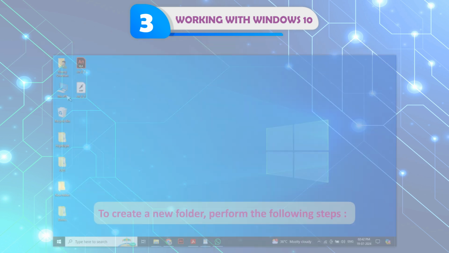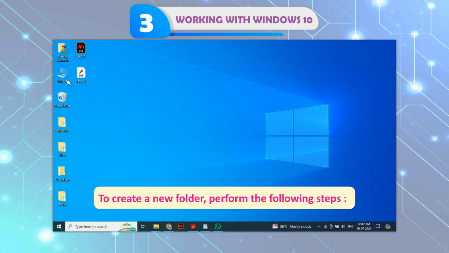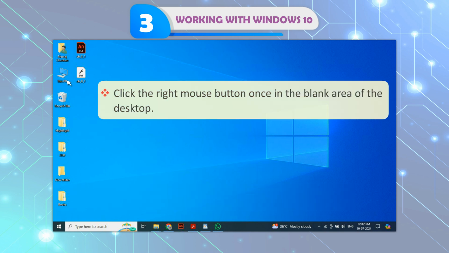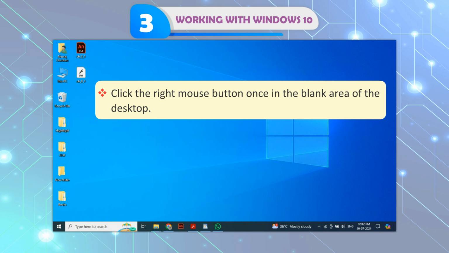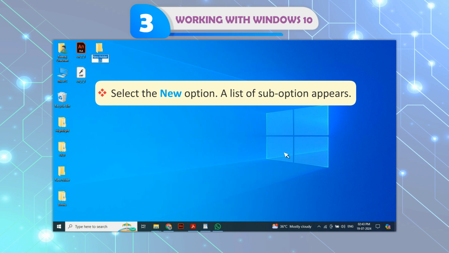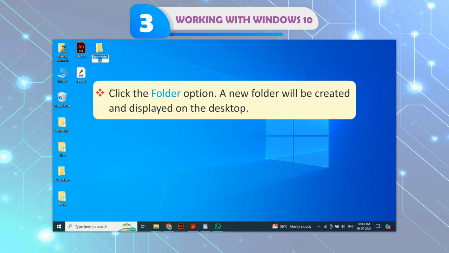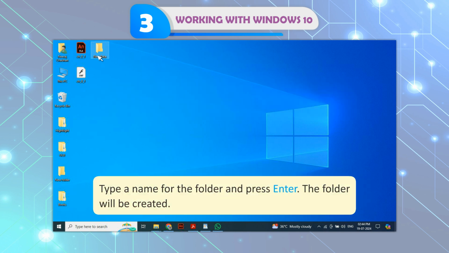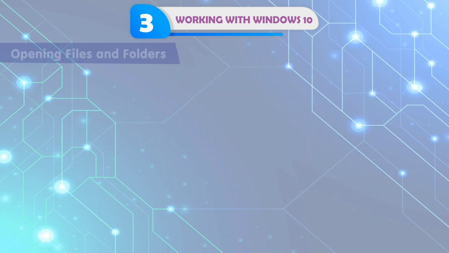Creating a folder. To create a new folder, perform the following steps. Click the right mouse button once in the blank area of the desktop. Select the New option. A list of sub-options appears. Click the Folder option. A new folder will be created and displayed on the desktop. Type a name for the folder and press Enter. The folder will be created.